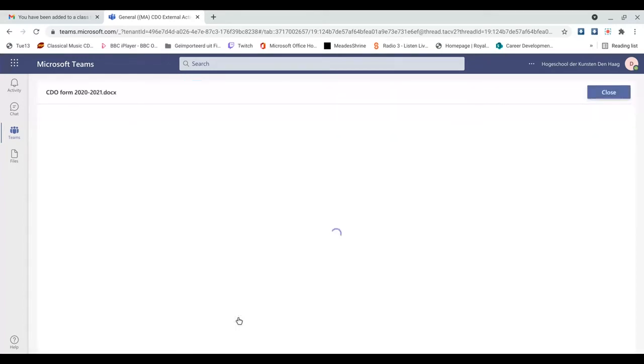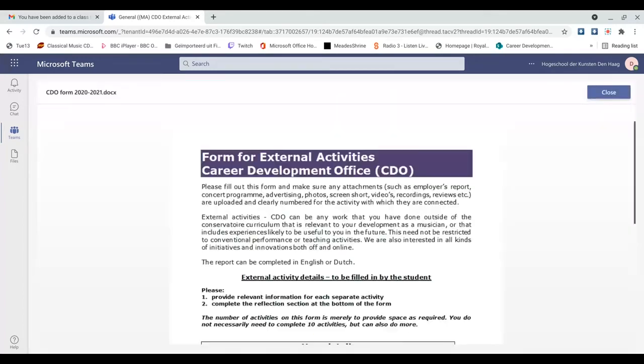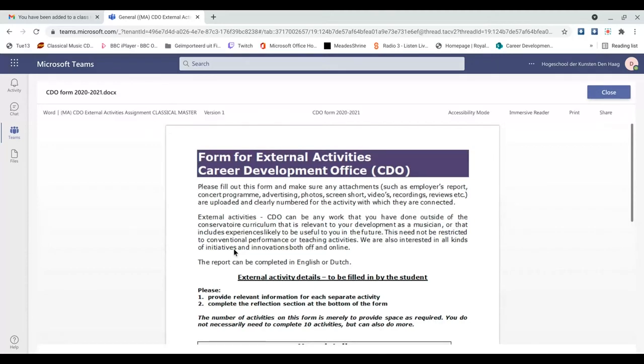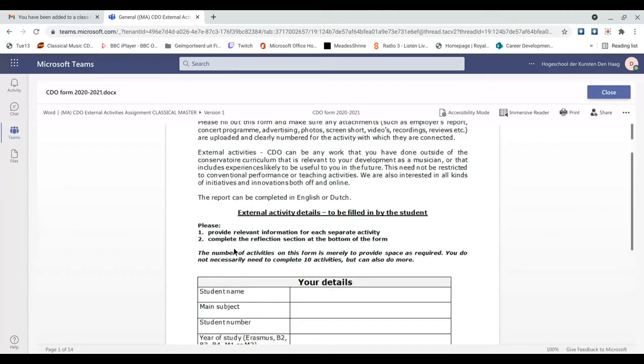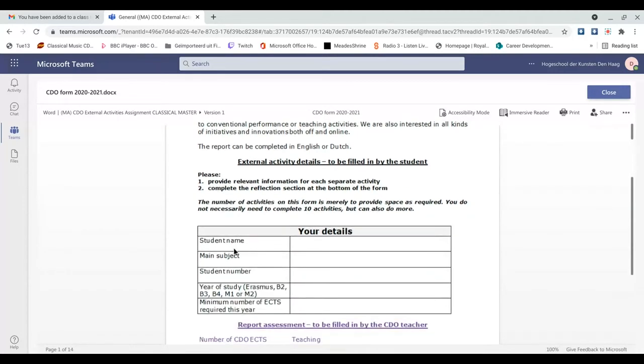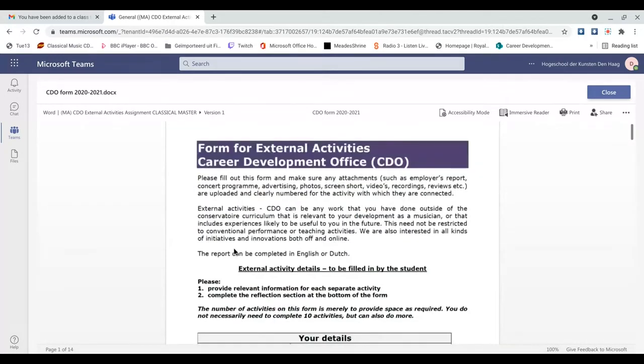Open the form on the Teams page. And then fill in the information required. We'll look at the form content at the end of the video.